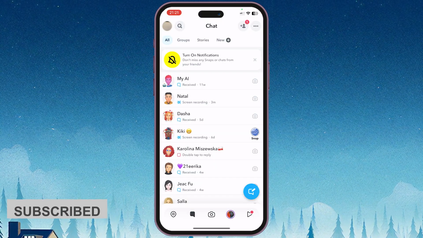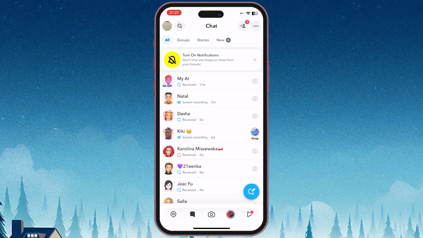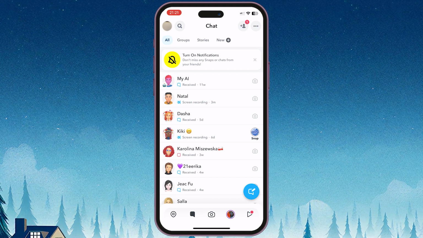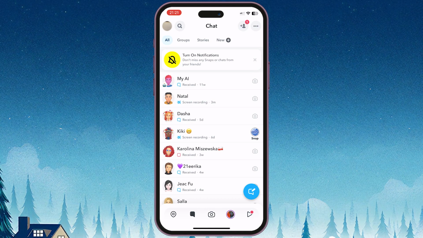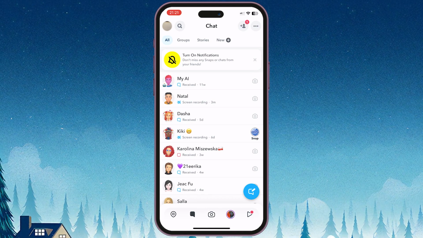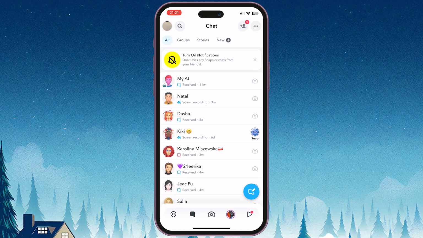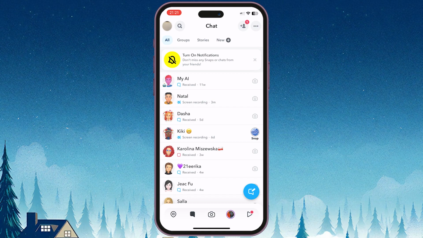Unfortunately, Snapchat is designed with security in mind, so viewing a deleted message isn't straightforward. However, here are some steps you can try. Ask the sender. Sometimes the sender might still have the message and can resend it to you. It's worth asking if they can do this.